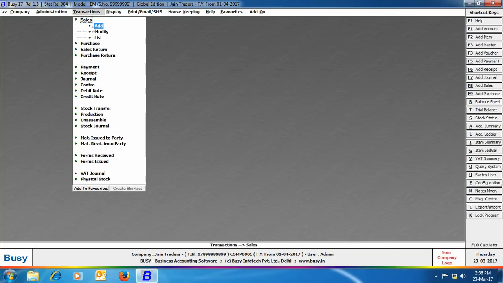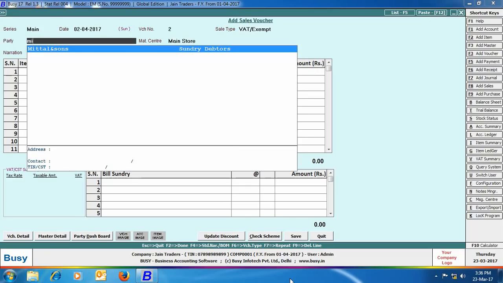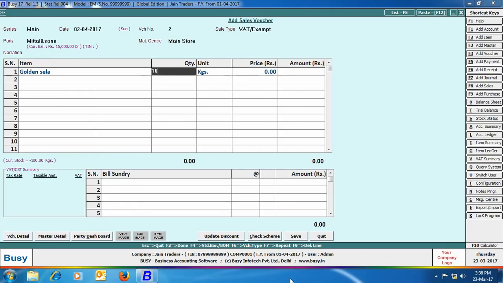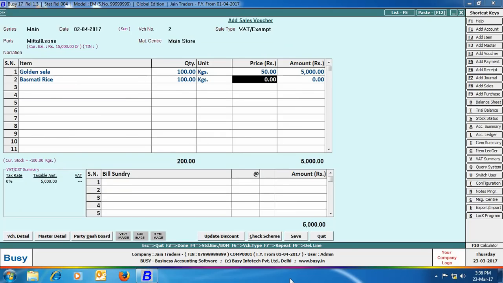Again we will enter a sales voucher. Enter details related to the header of the sales voucher. Here we have taken the party as Mittal and Sons and have sold golden Sela rice 100 kg at the rate of 50 per kg and basmati rice 100 kgs at the rate of 100 per kg.